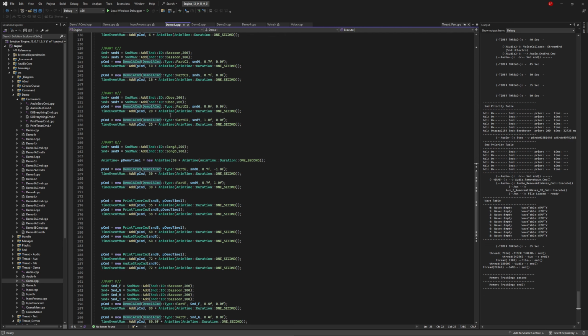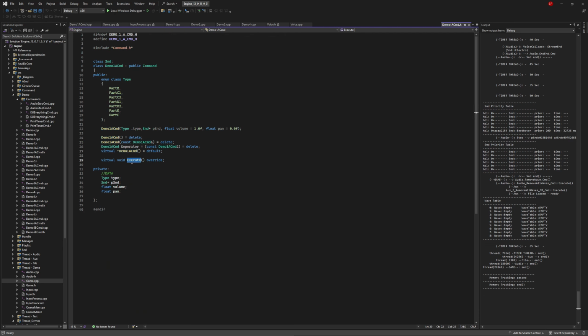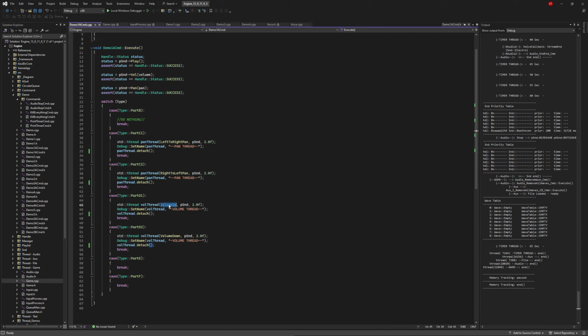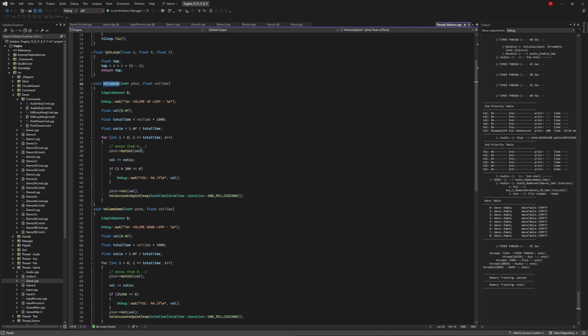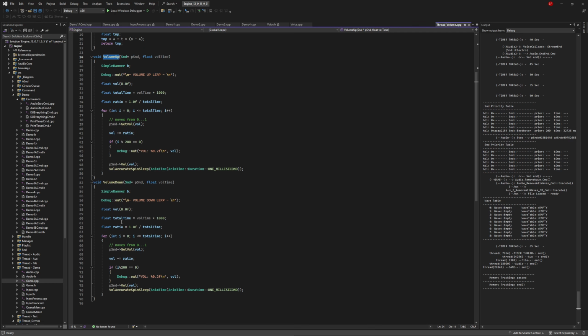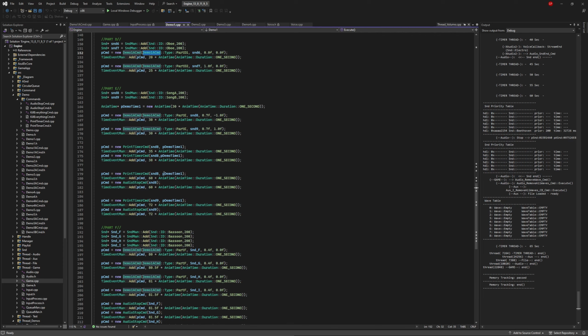Part D is the volume up and down. Let me show that. So I'm launching a volume thread here which does that, and here I'm first reading the volume and then adding the delta, as you can see, for volume down. So this is for that.